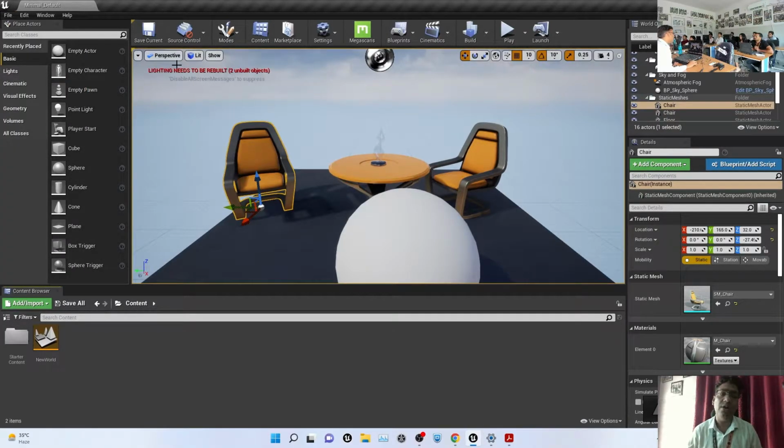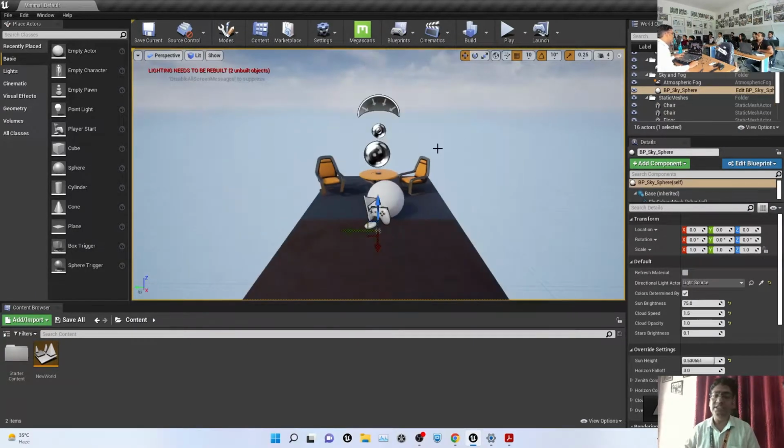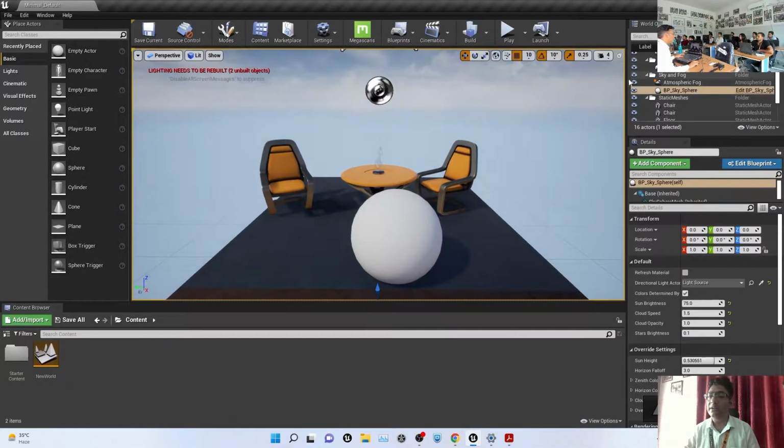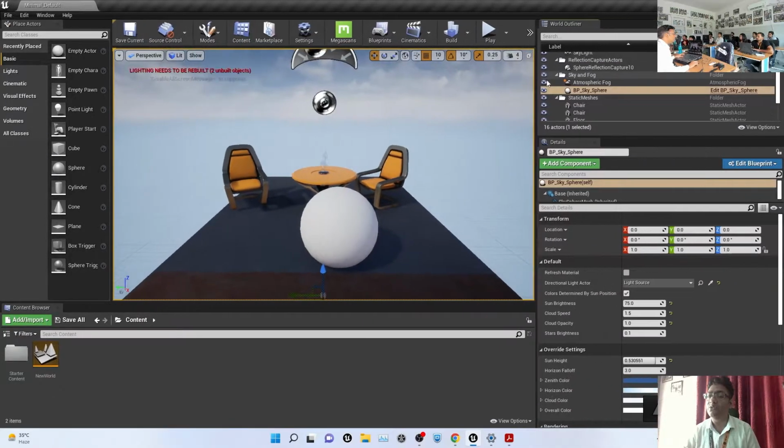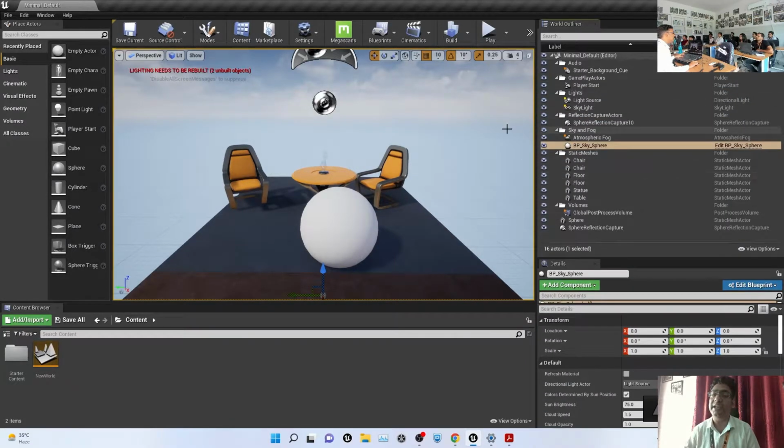Once you save all, then your entire project file will be saved. Since we are talking about the project files, let me cover one more thing. So now this is our viewport, this is our toolbar, and this is our world outliner. In the world outliner, whatever things you are seeing in your viewport will be visible in your world outliner.